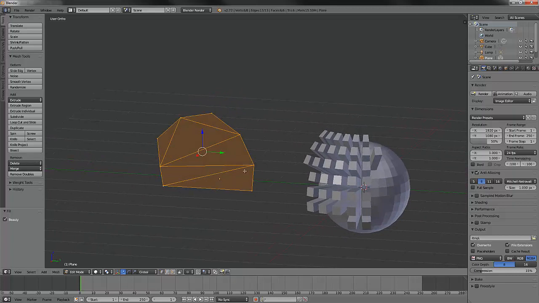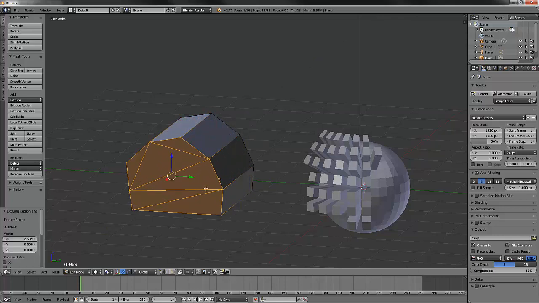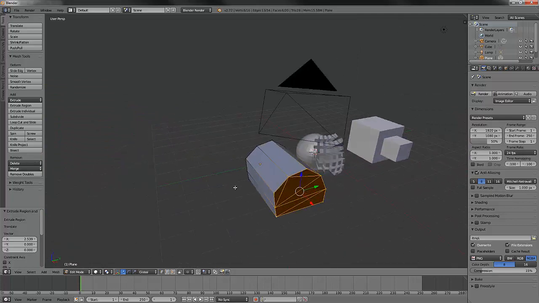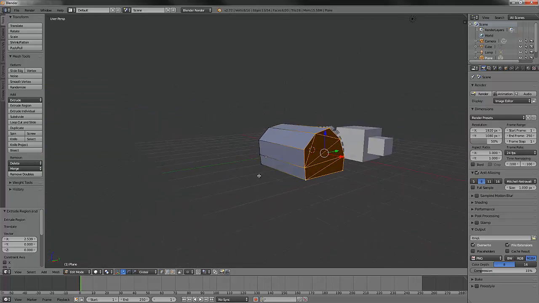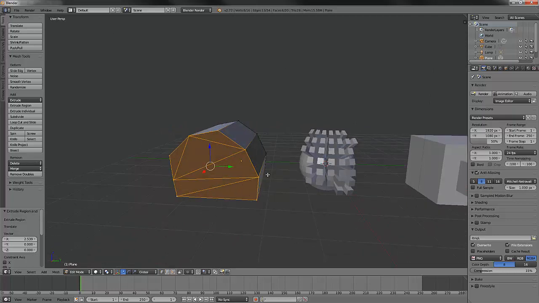Now that we've used Extrude to create a complex face, let's go one further while all of our verts are selected and hit E again. I can pull out that face, and now we have a complex three-dimensional piece of geometry to work with. Hopefully you're beginning to see just how powerful Extrude can be, and just how many different ways you can use it.